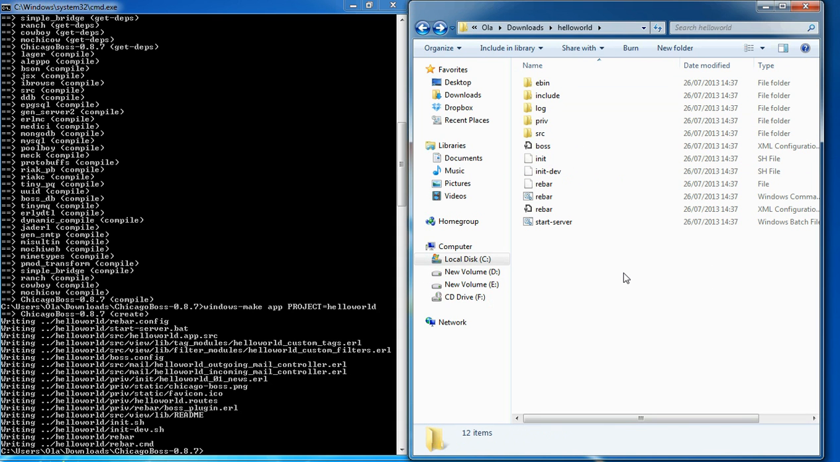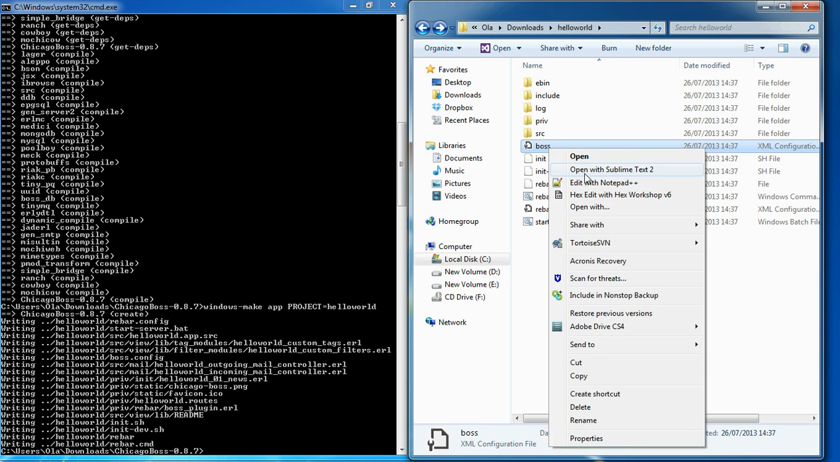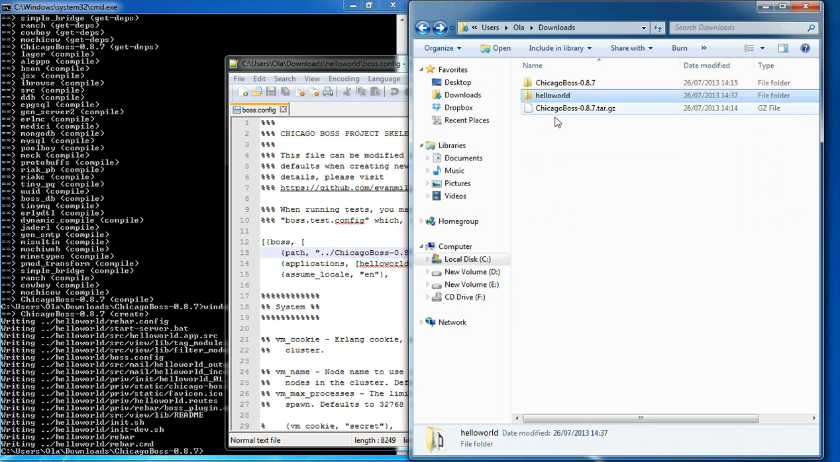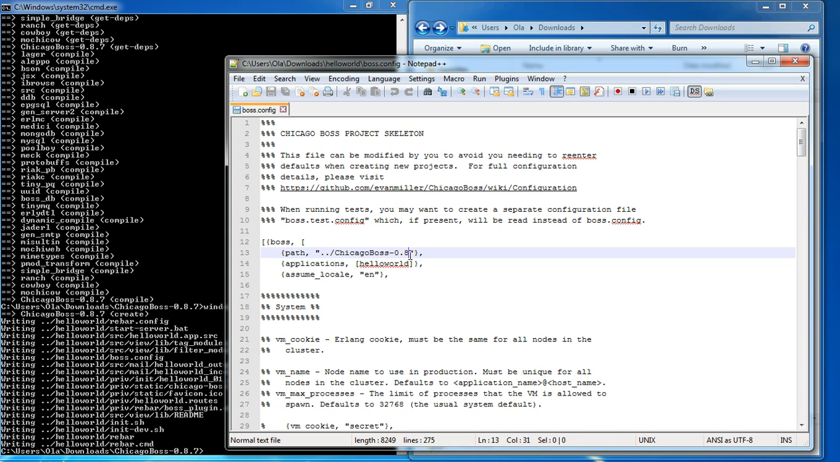And the first thing we have to do is obviously to start the server, and then the code would run with the localhost. But before that, what we want to make sure of is the boss config file to make sure everything is okay, because this usually throws a lot of errors if it's not correctly set. And the major error is always in the path. If you look at the Chicago Boss folder we have Chicago Boss-0.8.7, and right here in the config file we have 0.8. So without the 7, the application is going to crash.